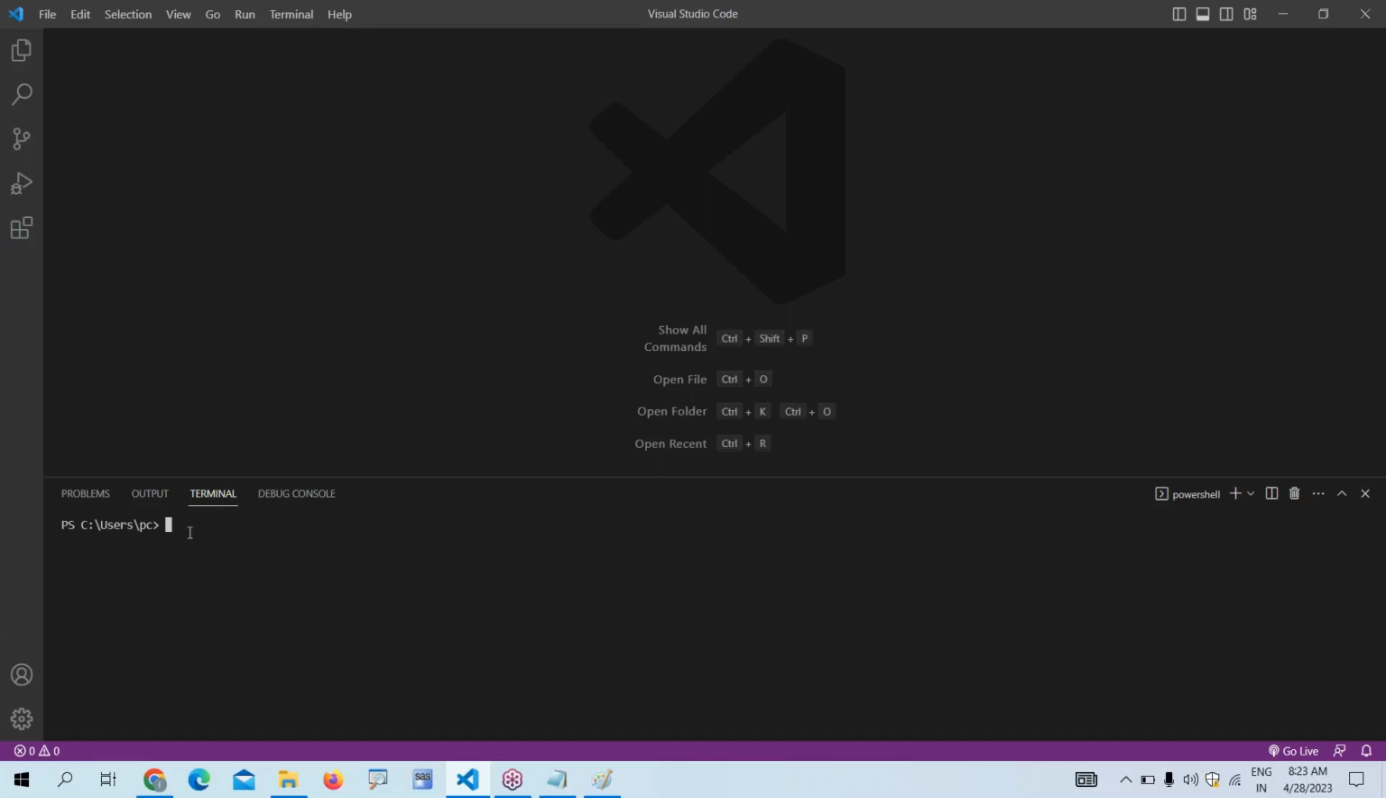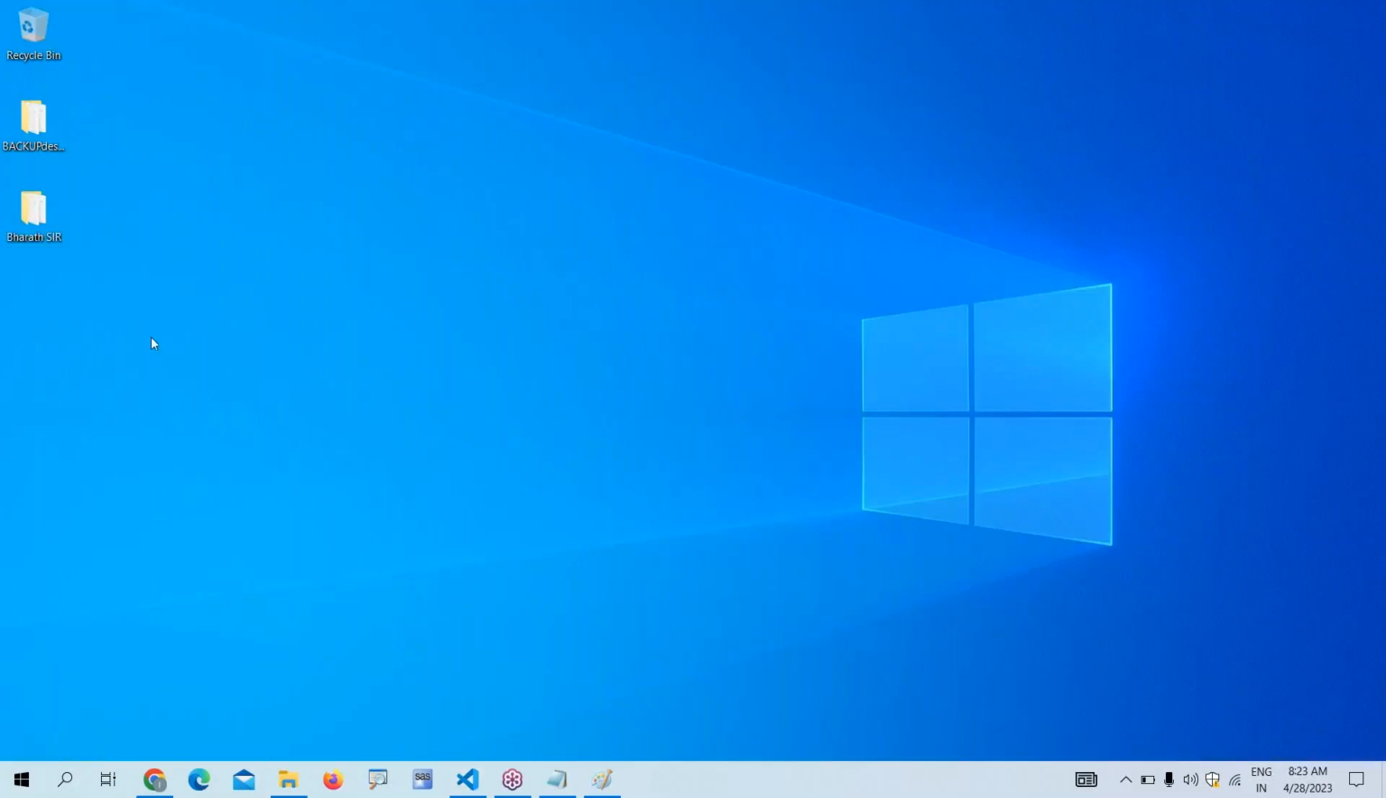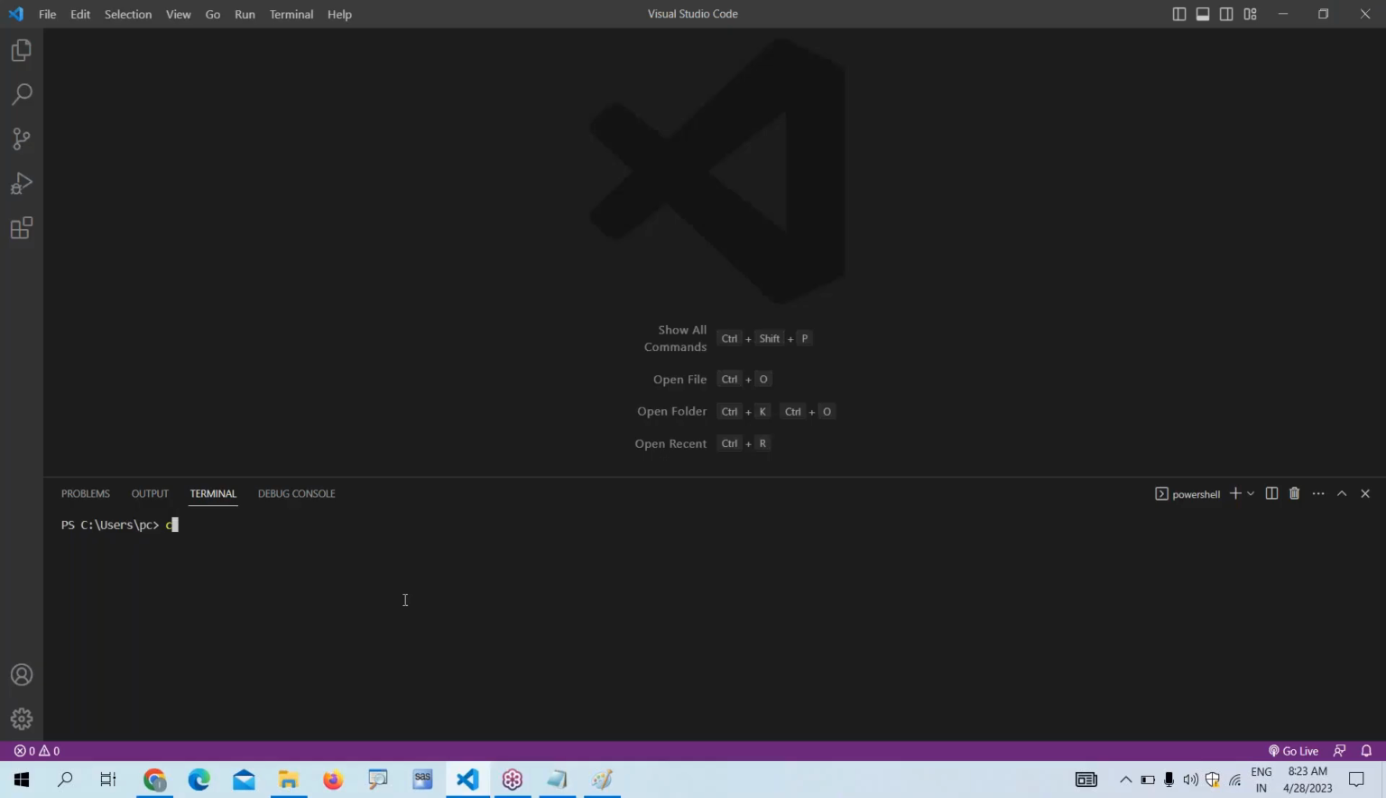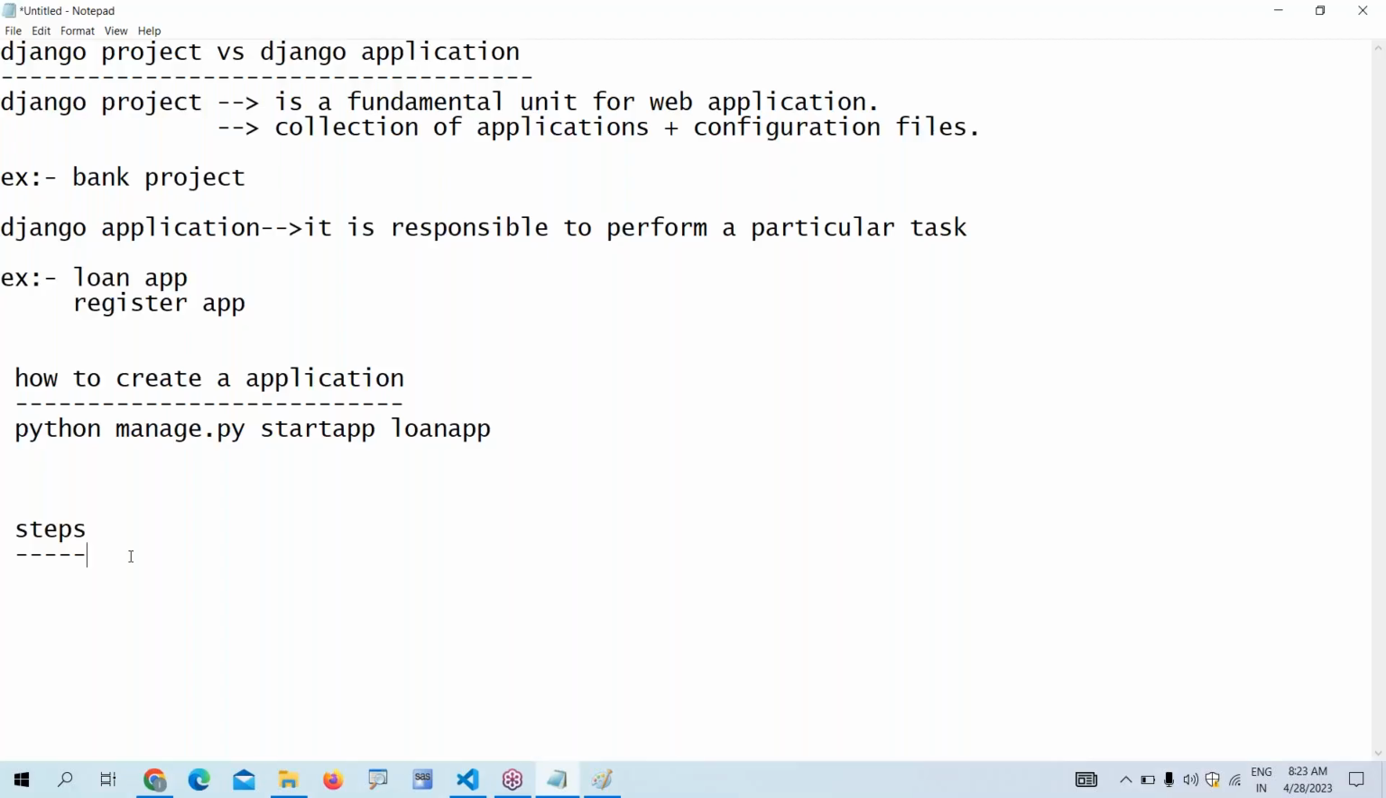That is the C drive, Users, PC. But I want to create a project on the desktop. I need to create a project, which means one folder has to come on the desktop. So that is the reason I need to change the directory: cd Desktop. Okay, I am in the Desktop right now. Which location was I in? C Users PC, and now I am in Desktop. Here I need to create a project.